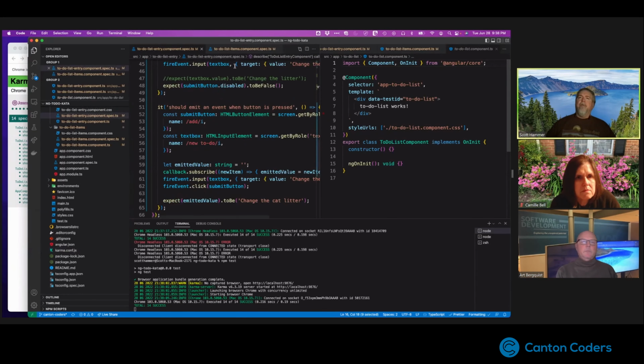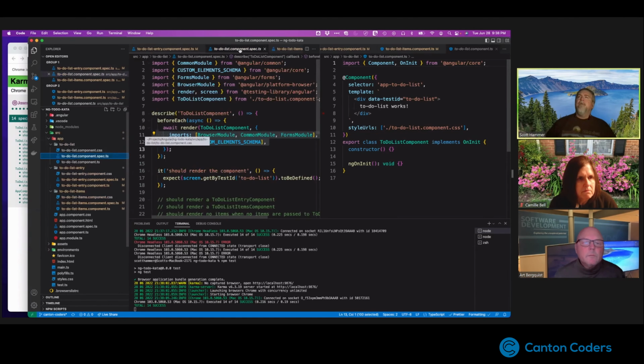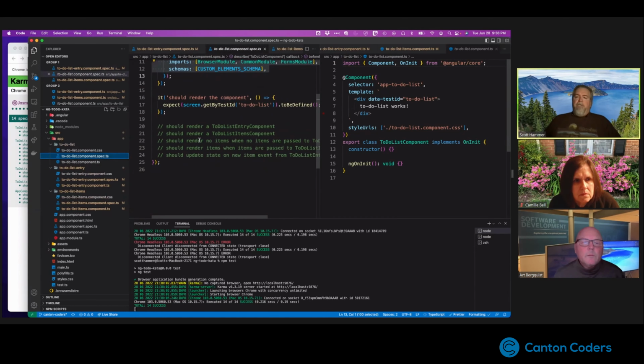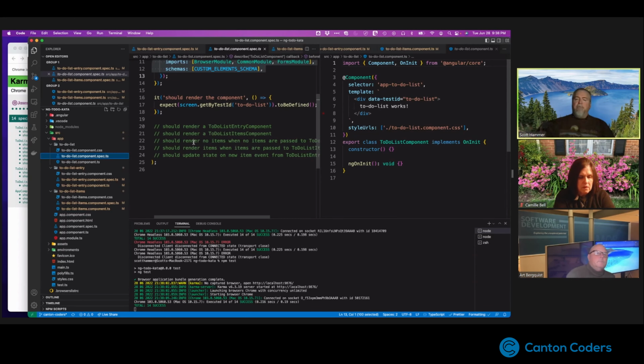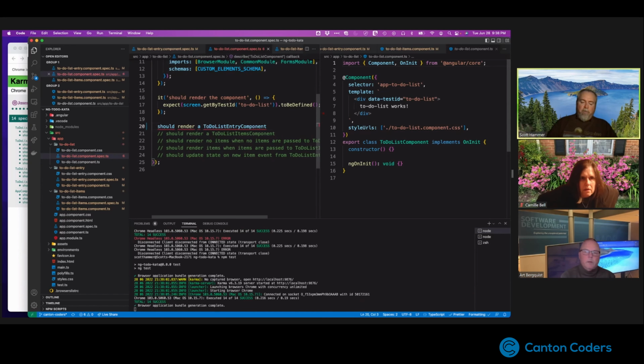And did I ever open it? To-do list spec. Component spec. There it is. Okay, similar thing. We're going to check for the existence of these two components, the child components, and then we're going to start to kind of wire them together here. And then the to-do list will maintain the state between them. All right, so let's start here. It should be a pretty quick one.